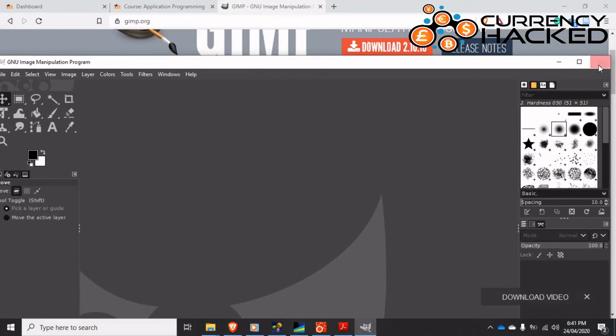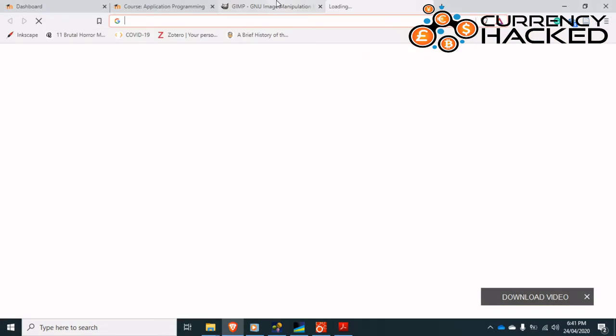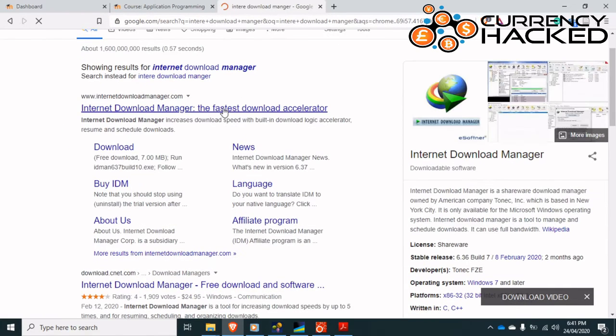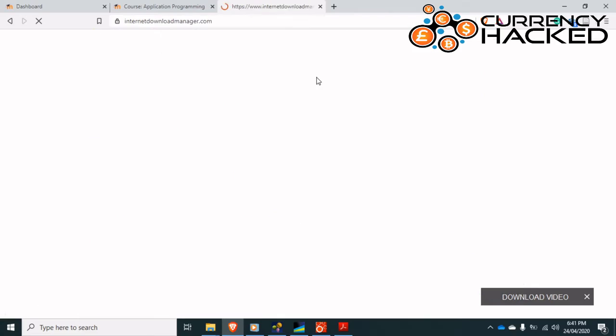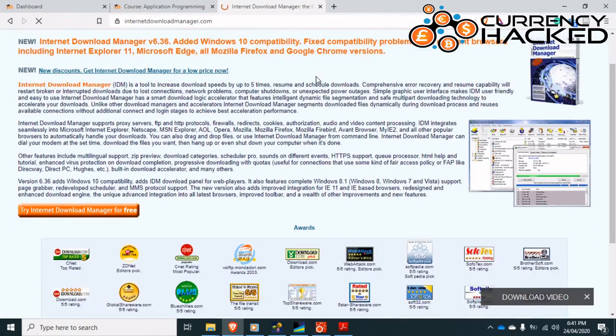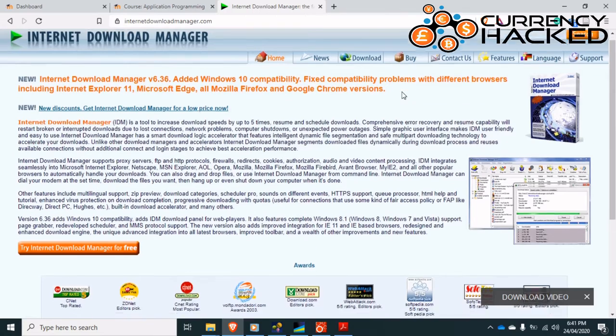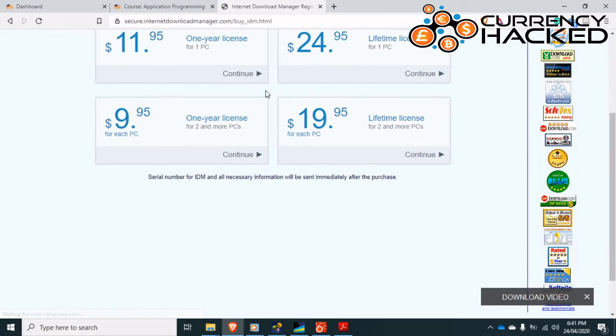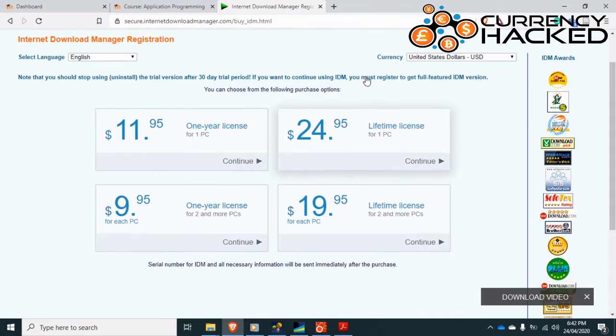And let me show you another option. Maybe you know Internet Download Manager. It is the fastest download manager that most people know about. But you can get the same kind of function in a free version of software. If you want to buy a lifetime license for one PC, it's going to cost you $25.